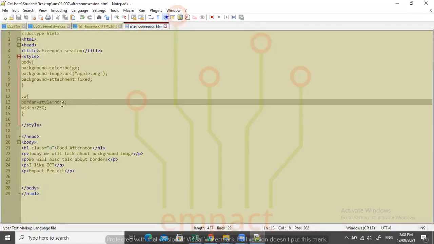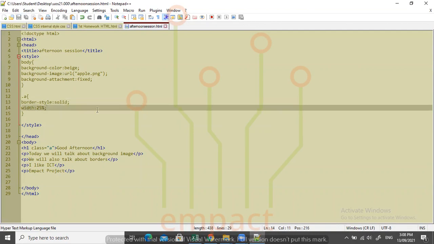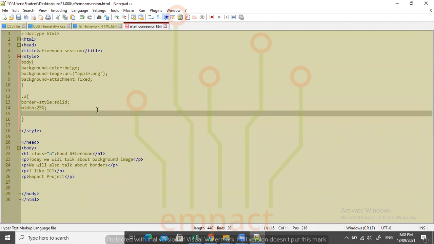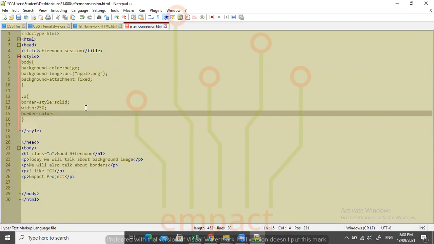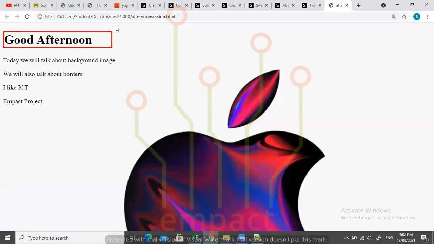Okay, let me have a solid one, a typical border. And now I can actually color my border. I can say border color, for example, red. Okay, save. You can see now my border is actually red. I can give it any color that I want.